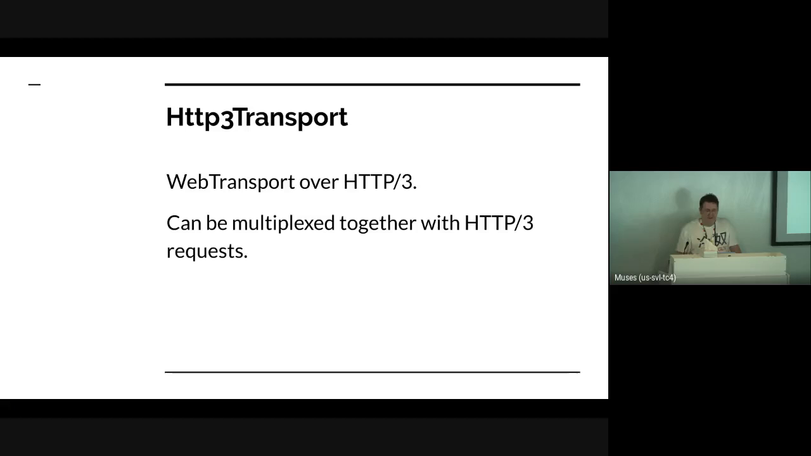And then there's HTTP3 transport, which is the same thing, but over HTTP3. And that means it can use an existing HTTP3 connection, which is useful if you happen to have one. And multiple HTTP3 transport connections will be able to be multiplexed over a single HTTP3 connection. But as I said, we're first focusing on QUIC transport because that's where we see the most immediate demand.